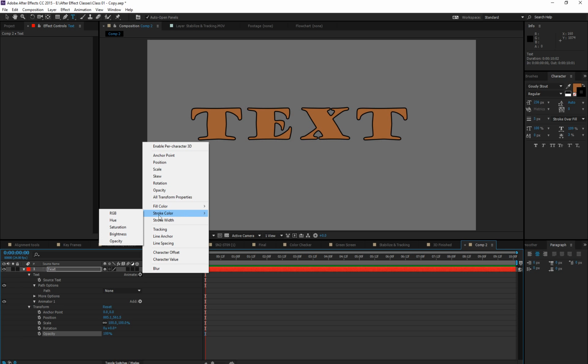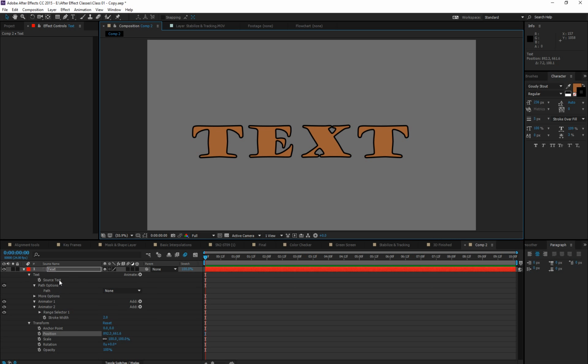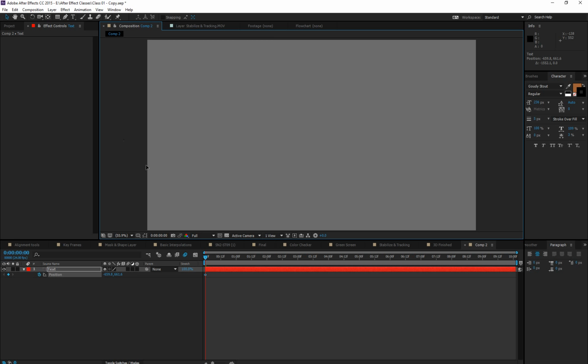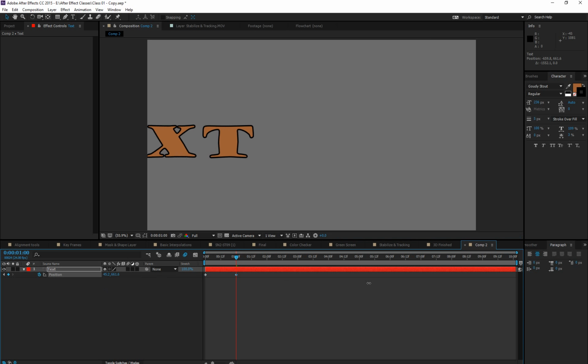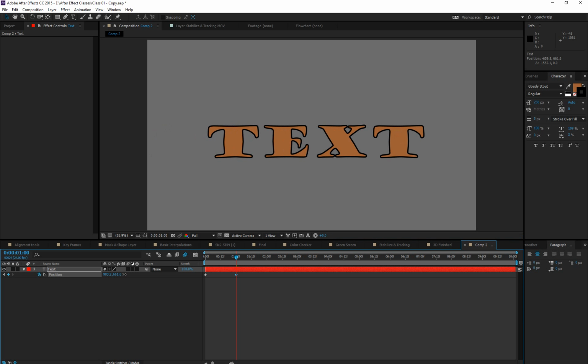Stroke color, you can change it to an RGB stroke width. You can change the stroke width from here if you want. And then with this you can actually create very basic animation like this. So I'm going to hit P, and the first keyframe should be here, and after 1 second it will appear here.